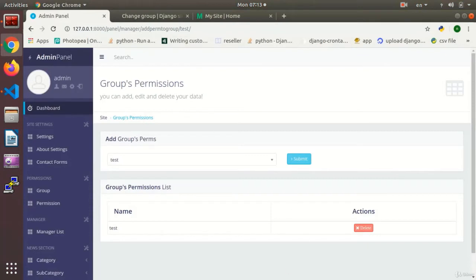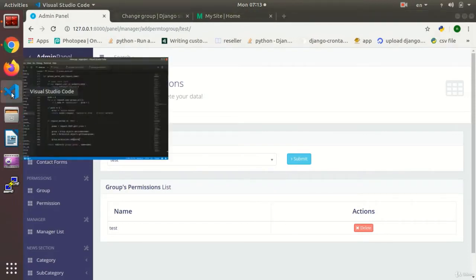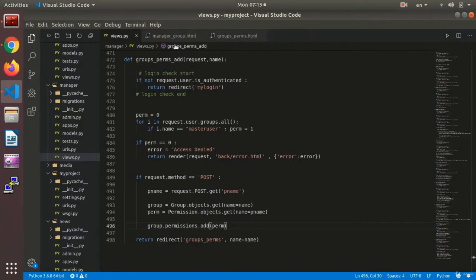In the previous session, we worked with adding and removing the permissions to the group. Now we are going to check the permissions. It would be an easy thing to do in the view.